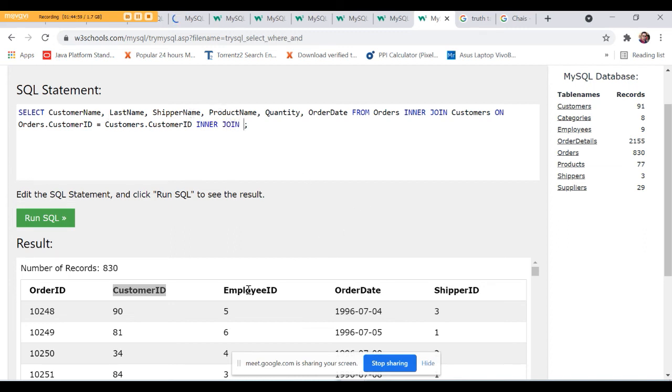Inner join. Last name. So this will be coming from the employee. Tama? So, employees table. Ito. Employees table. So, inner join employees.